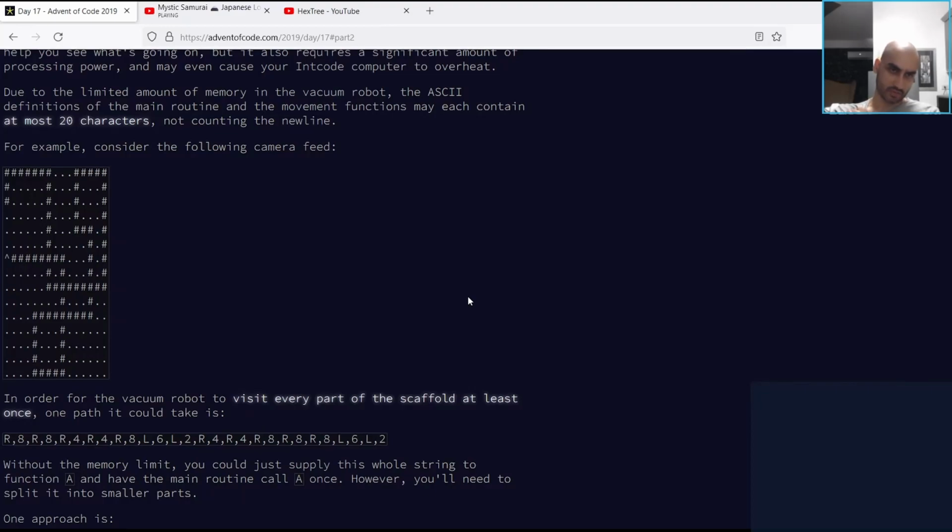We don't need the shortest one, do we? We just need a path for it to follow. So what if we were to just follow the path? Isn't that kind of optimal? So go right 8.